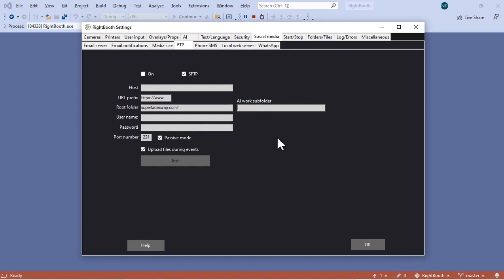So you can create a subfolder. Let's call it face swap. This means that when RightBooth is playing the event and uploading files, it'll be uploading the files to https://www.superfaceswap.com/faceswap. Now, if you turn this on here, that means that once you've got all the details in and you play the event, RightBooth will be ready and able to upload files to your AI work subfolder.